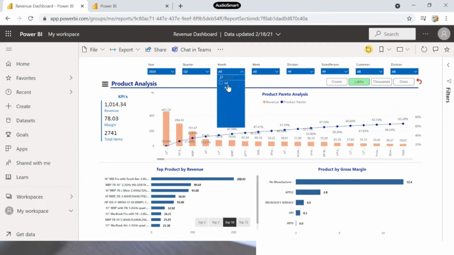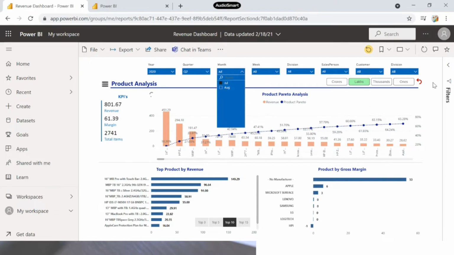You can also sync the filters, like if you have selected a filter on the first page, it would be applicable for the entire report. That also can be done in this.